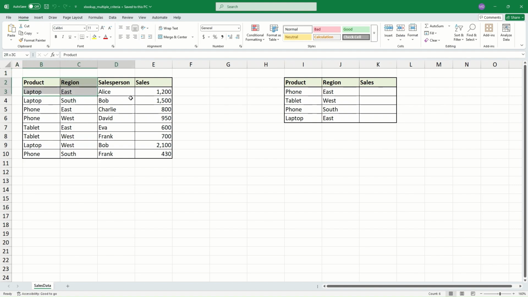Let's say you have a sales table, and you want to find the sales amount for a specific product and region. A single XLOOKUP won't cut it. We need to combine criteria. Here's the trick. We create a helper column that combines the criteria into one string. Then we use XLOOKUP to search that combined value.